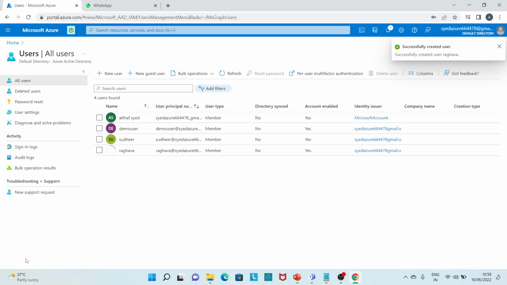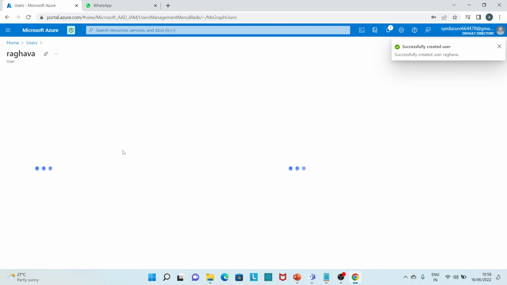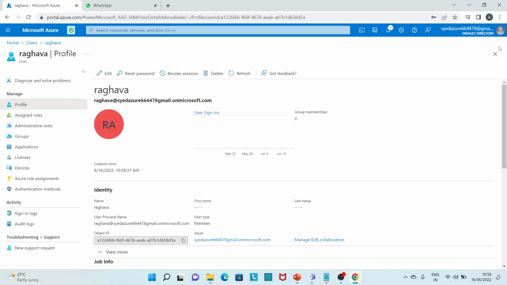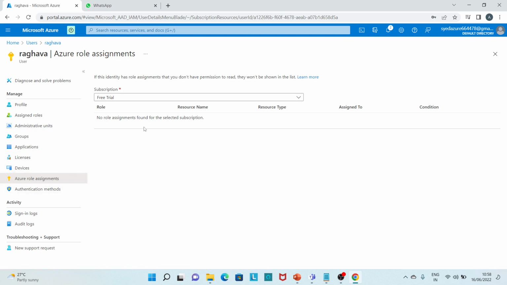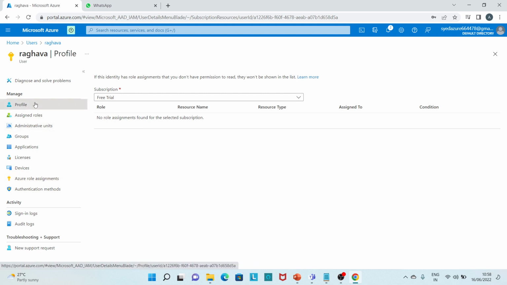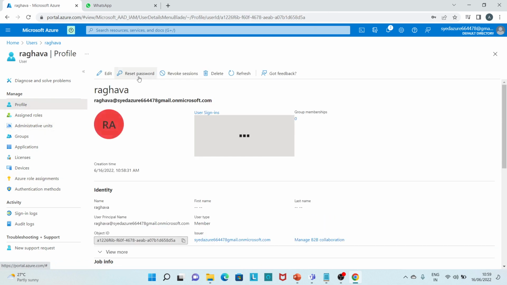So now I'm creating a new user called Raghava. Okay, now if I go to Raghava and check what roles he has, there are no roles for this Raghava, in the sense we haven't assigned any roles to Raghava yet, on any resources. Okay, first let me go to profile and set the password for him.